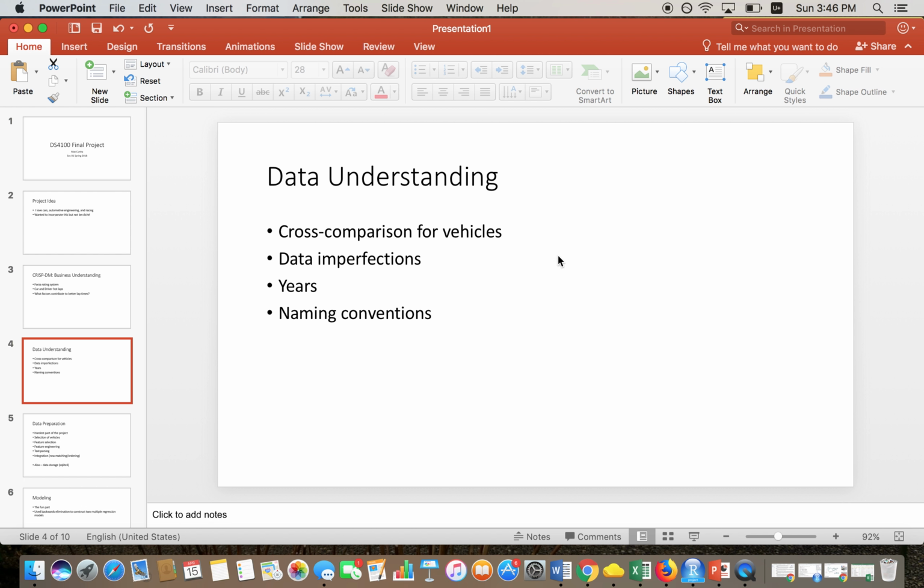So as far as data understanding, I had to do cross comparison between the two sets I wanted to integrate just to see which vehicles actually existed in both, because if the make, model, and year aren't exactly the same, obviously then that's not going to be relevant. It has to be exactly the same car in both sets.